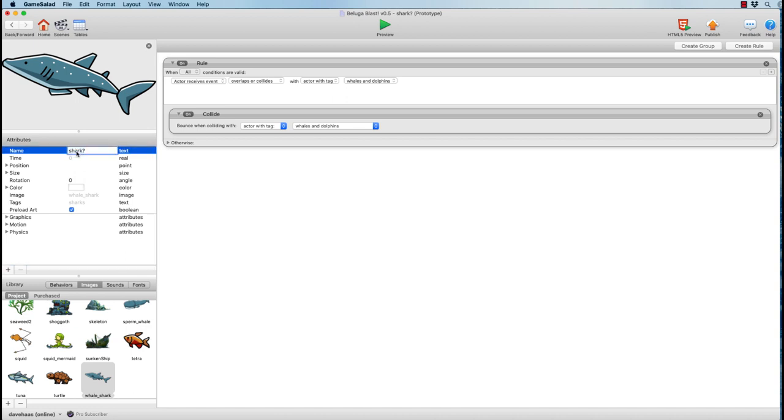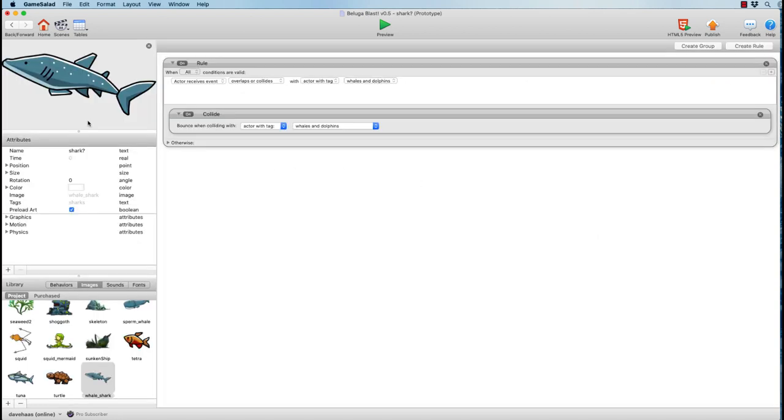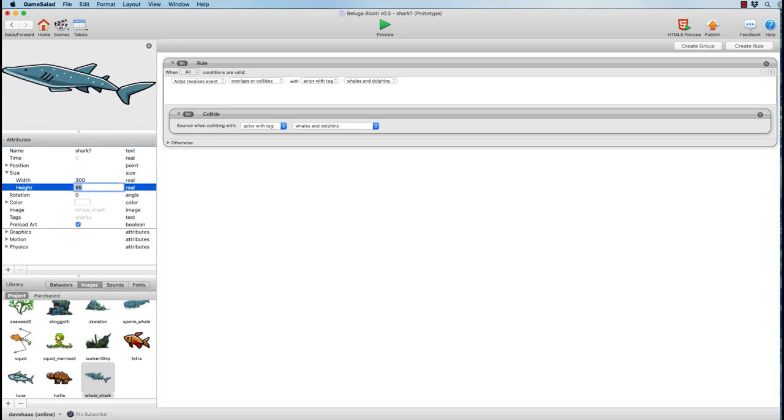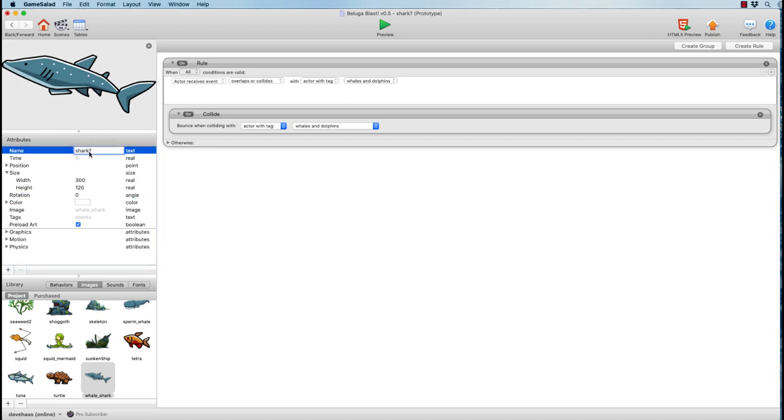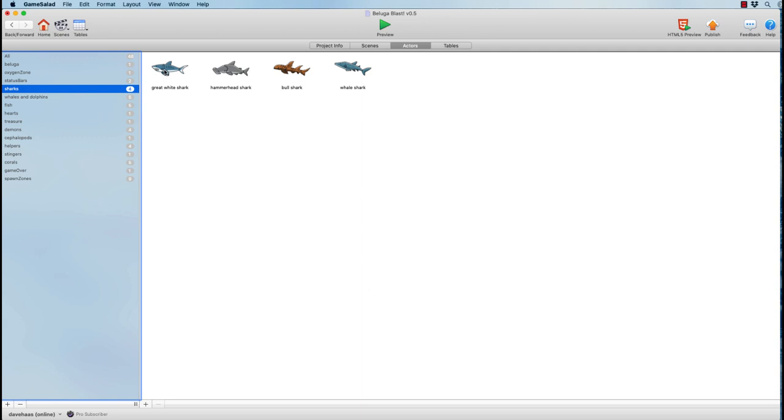Whale sharks are big and beautiful. Oh man, that's not what I meant to do. Big, beautiful animals, so they need to have a bigger size. And a new name. Great. So now we should have in our sharks container object, great white, hammerhead, bull, and whale shark.